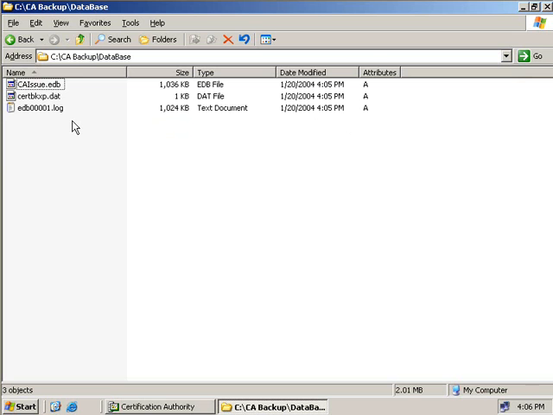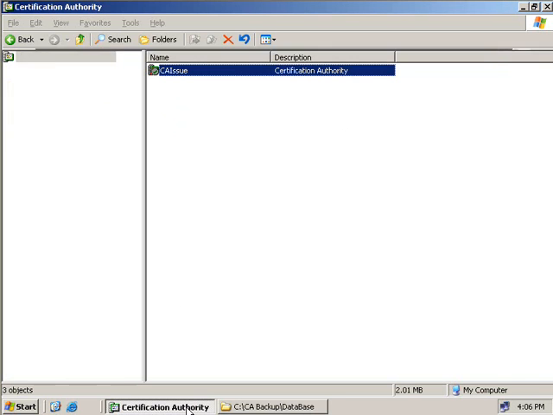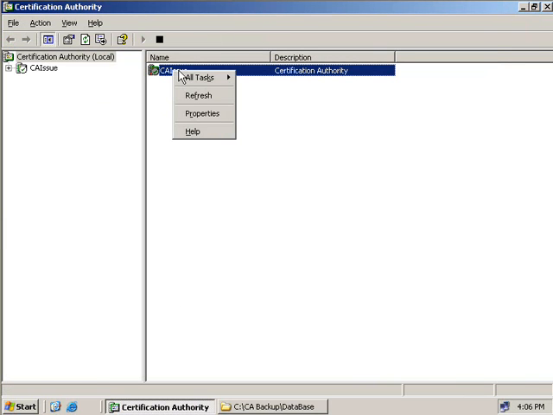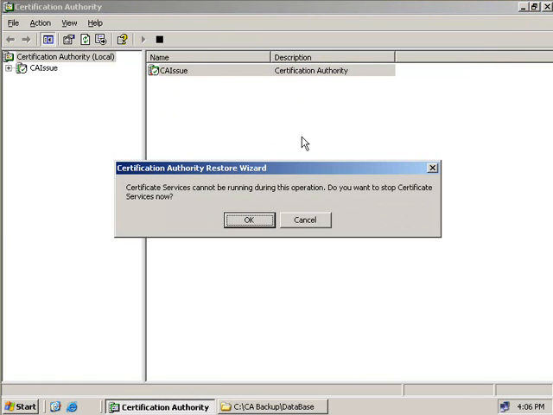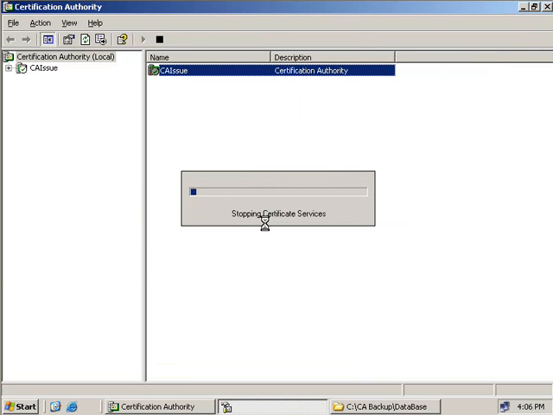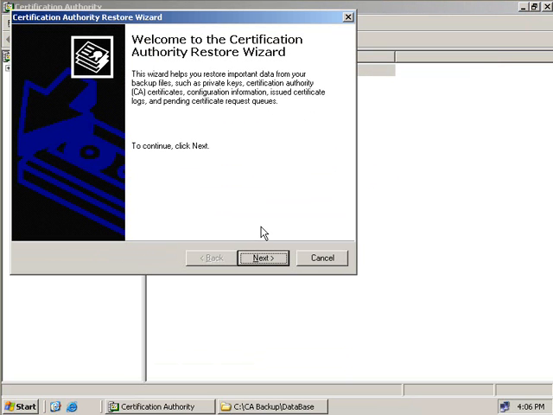This wizard is just as easy as the backup. What we'll do is right-click on our certificate authority, choose All Tasks, and then choose Restore CA. We'll get a message that tells us that the certificate services can't be running while we're doing this, so do we want to stop the certificate services now? So we'll say OK, and we'll get a message saying that the certificate services is stopping.